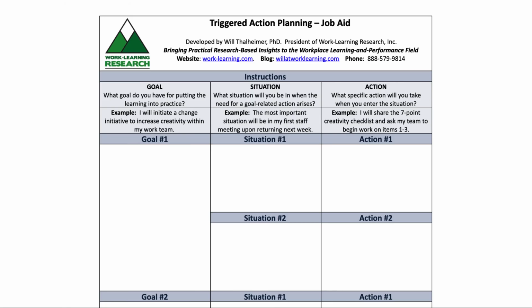Use this TAP template, which is linked on the Heart site, to record your implementation intentions. And it's okay to start with just one goal. This may be done individually, in small groups, or with team members, and feel free to modify it to fit your needs.